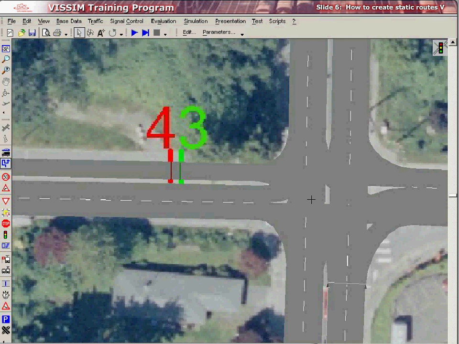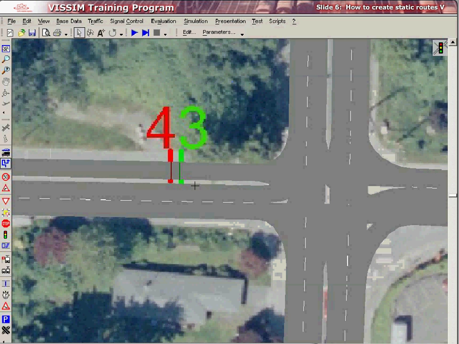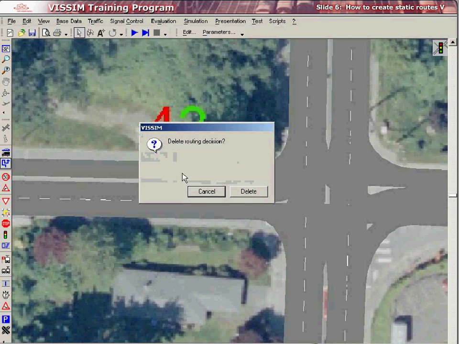This is done in a similar way to the routing decision, except that to select the end of the route, you must first select the routing decision associated with it or the route itself from the routing dialog box. Once the route is selected, you simply left-click on the green bar and drag it. As with all network elements, you can delete a route or routing decision by dragging it off of the link.